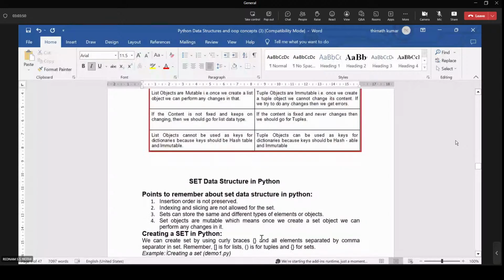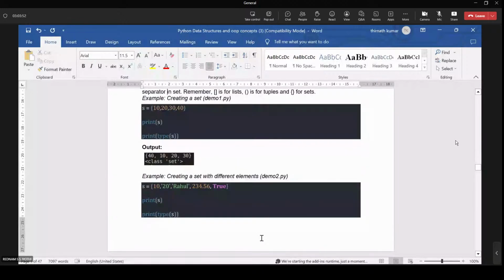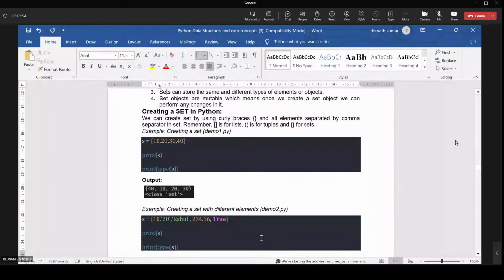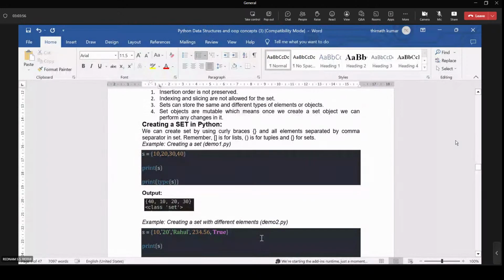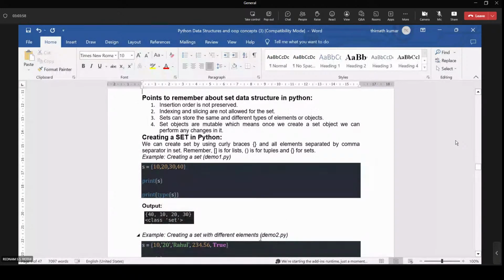Next one is set. Set function. So we already know the set. What is meant by set? A set is a collection of well-defined objects. Okay, insertion order, these are the properties. Insertion order is not preserved. Indexing and slicing are not allowed for sets, and sets store the same and different types of elements or objects. And set objects are mutable. Mutable means once we create, we can perform any changes in it.